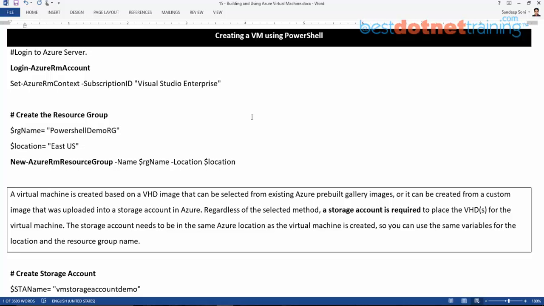The first step obviously is to log in to Azure, and then you have to change your subscription. Whatever your subscription is, you have to use that subscription. I am using the Visual Studio Enterprise subscription. You might probably have the free trial subscription, and you'll have to switch to that. Followed by that, we have to create a resource group in a specified location. So we are creating a resource group in East US.